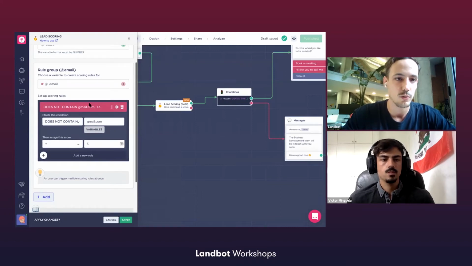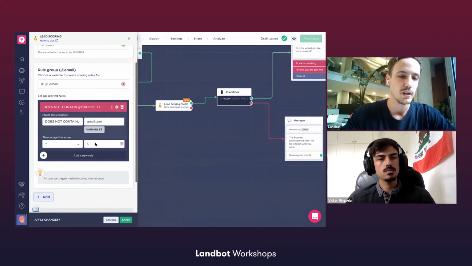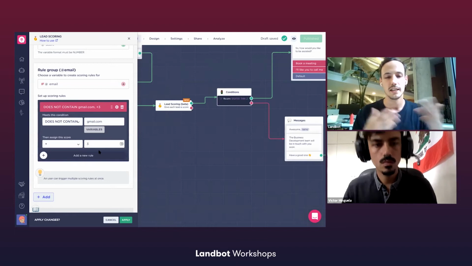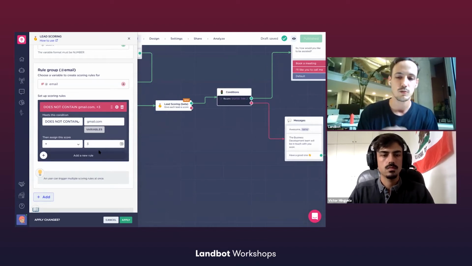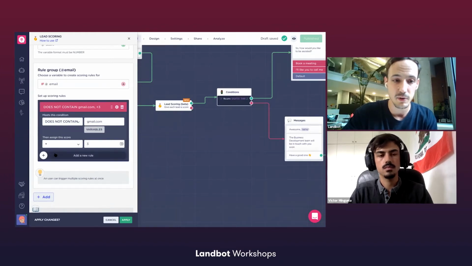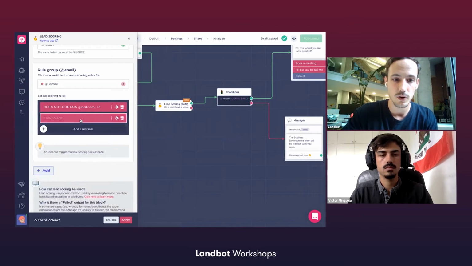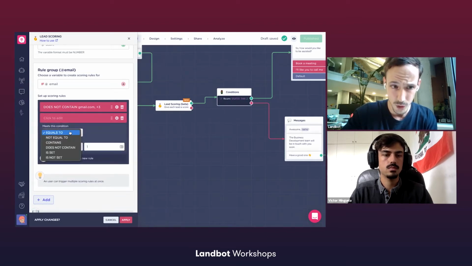So pretty straightforward. You just create a rule group and you start setting conditions. In this case, a classic: if you're using a gmail.com email, we're not going to assign you a score. If your email does not contain gmail.com, we're going to add 3 points to your score. And that's it. But we can obviously add more conditions here.